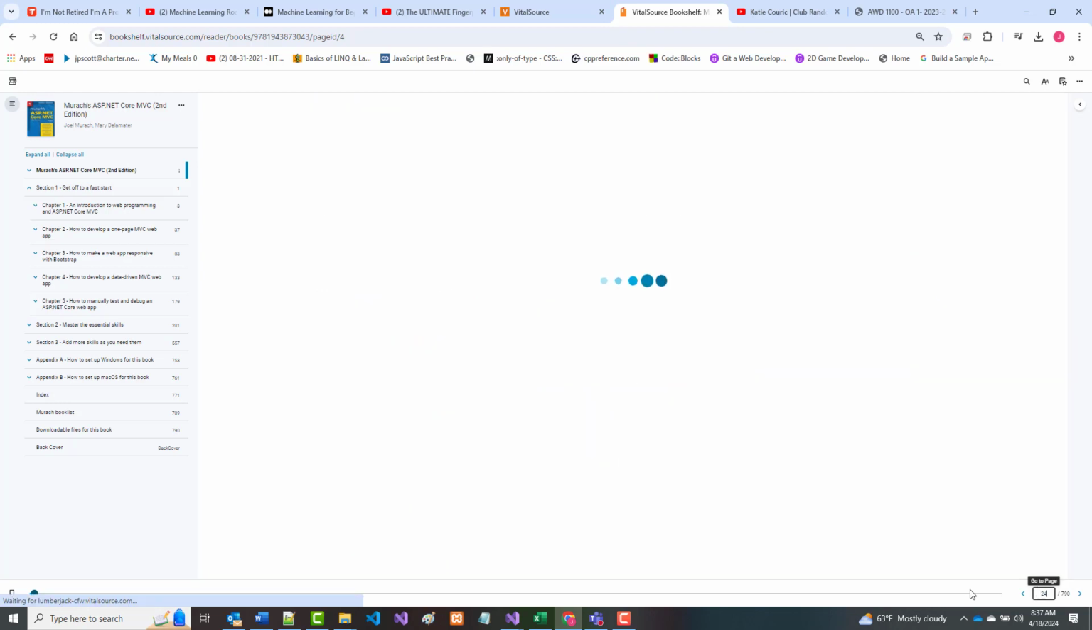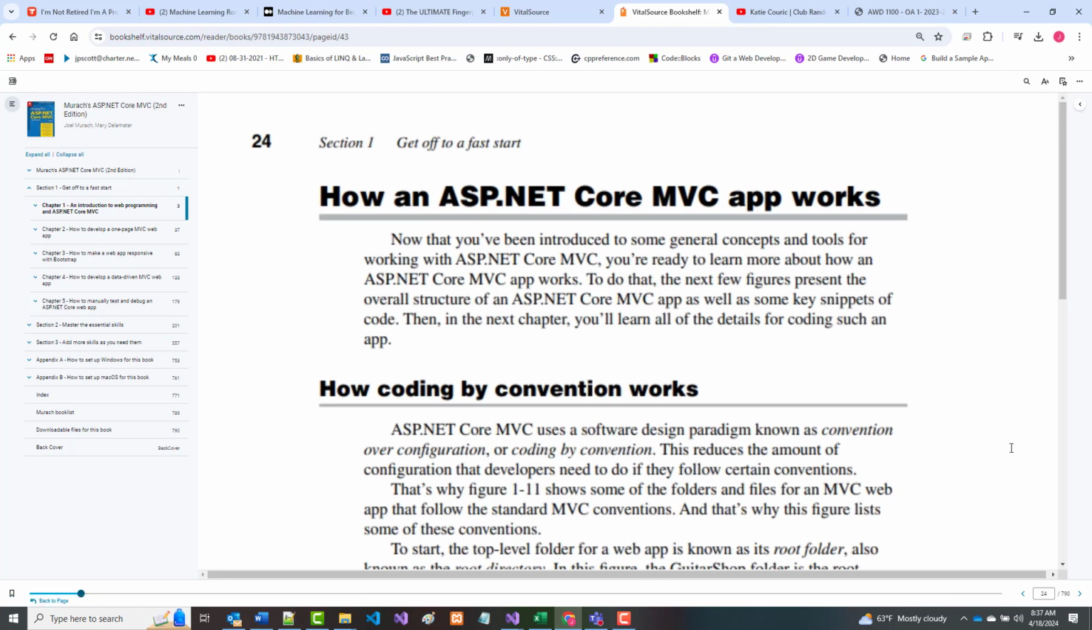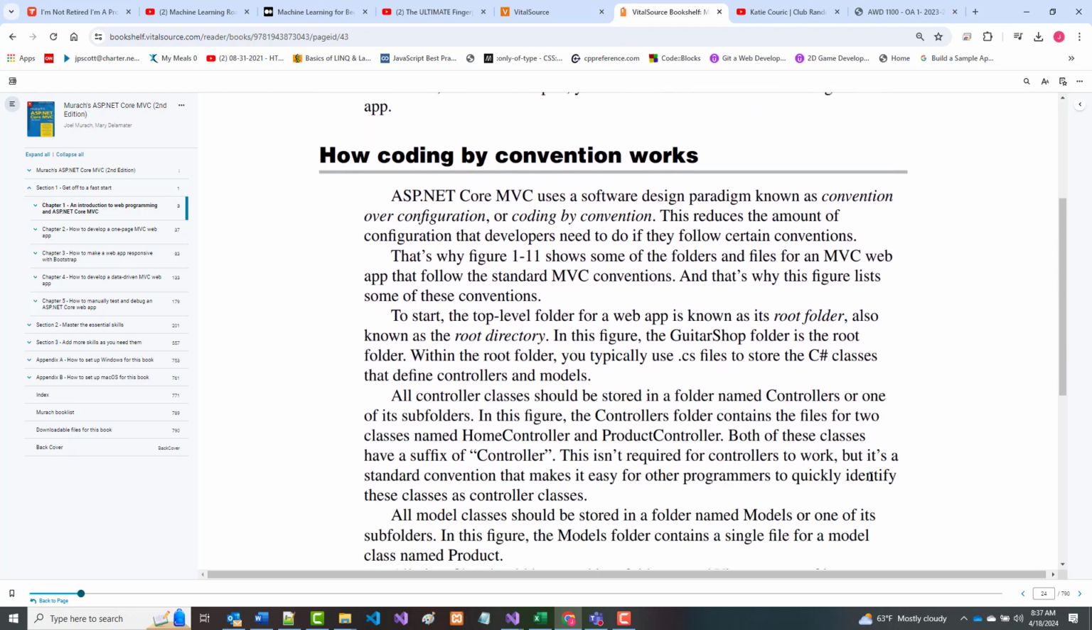I'm going to start right here on page 24 of the book that talks about how an ASP.NET Core MVC app works. The first thing they mention on this page is how coding by convention works. This is really the only thing in this first chapter that I want to take a minute to talk to you about. They use convention over configuration, also known as coding by convention.